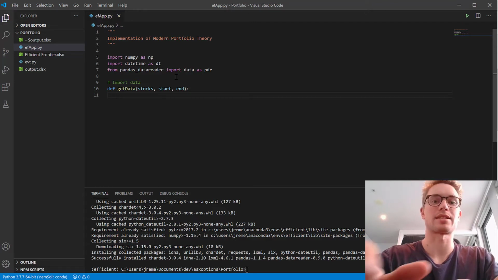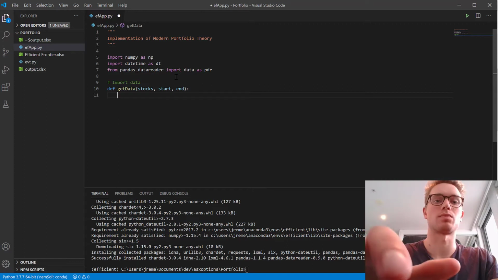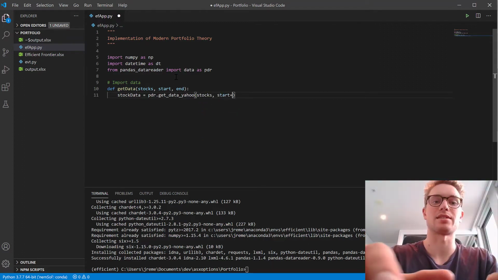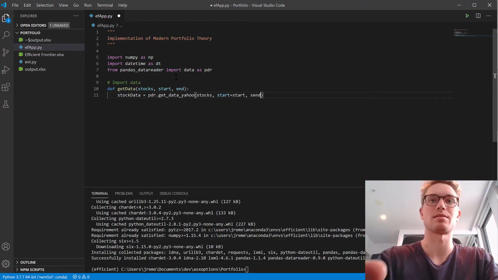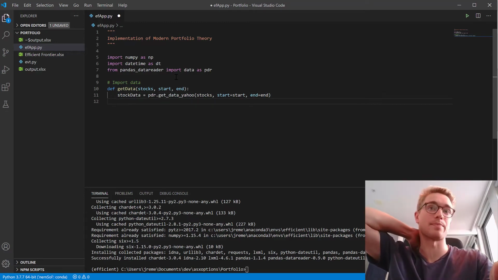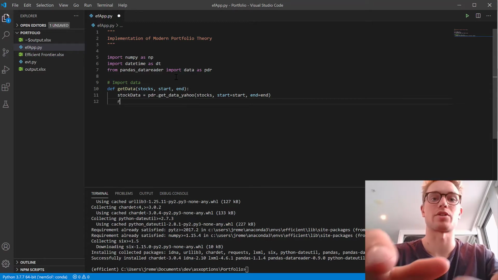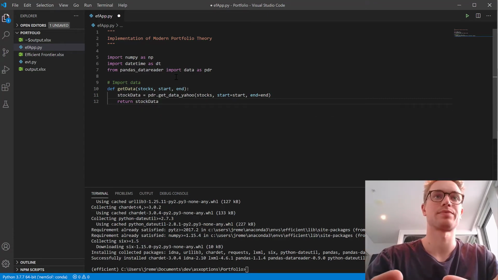That's going to output a table of stock data, and the way we're going to get that is pdr.get_data_yahoo, with stocks, start date being start, and the end date being end. That's essentially saying I want to download these stocks and get them between these two dates. So let's just see what that looks like. We're going to return stock data.